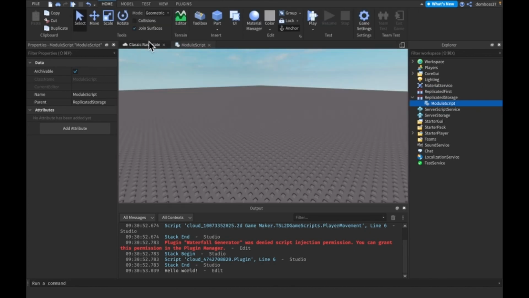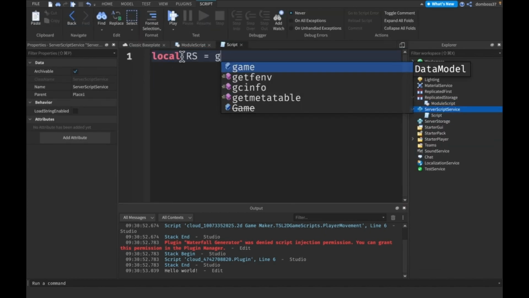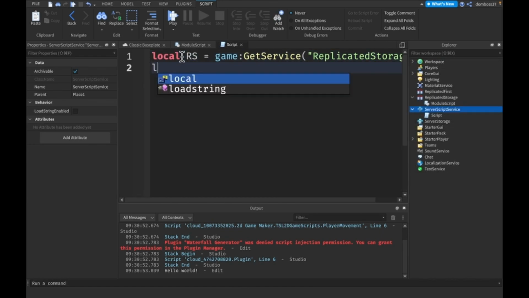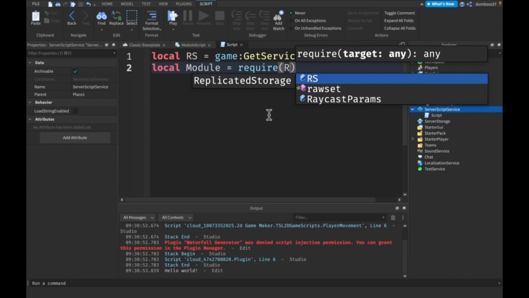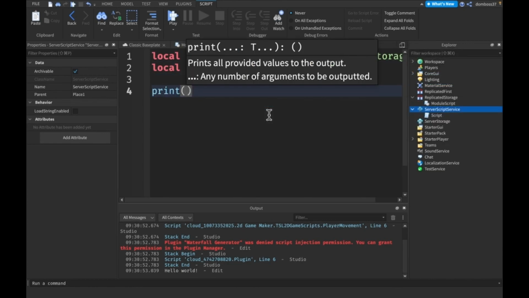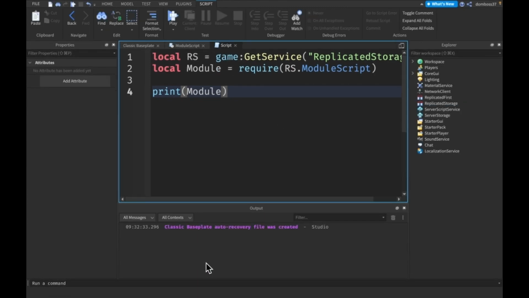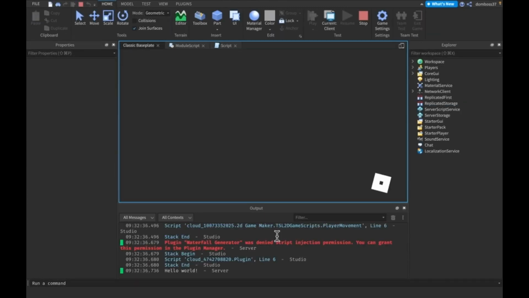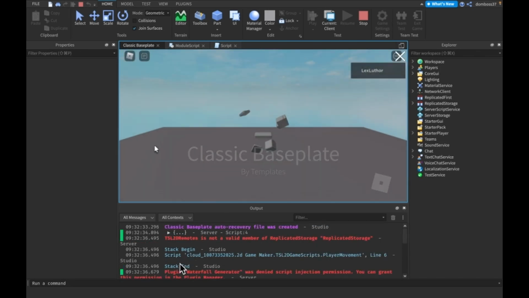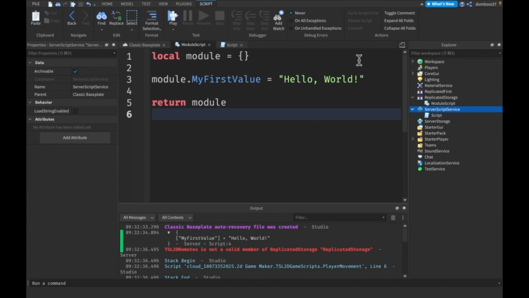And then to actually get stuff from a module script, what you do is you go into a different script, right? You get your services, so game:GetService("ReplicatedStorage"), then you get your module, and the way you get the module is you use the require function and then the path to the module, so rs.ModuleScript. Now if we print out our module, it will print out just like a table does and print out everything in our module script. So we should only get myFirstValue is equal to hello world. If we scroll up to where it printed, you see myFirstValue is equal to hello world. Alright, so that is how you make little values in your module script.